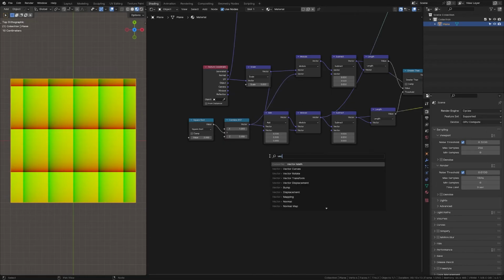We'll then take half of that ratio and use it to offset one of the rows and to center the individual UV spaces by subtracting it after the modulo operations.